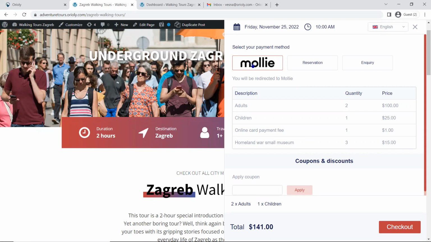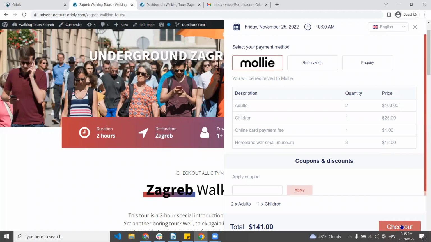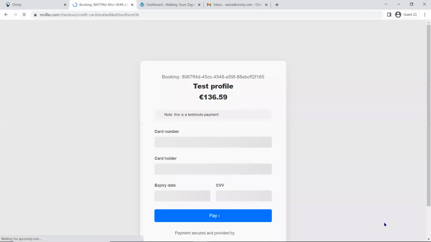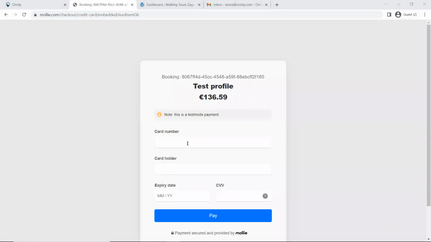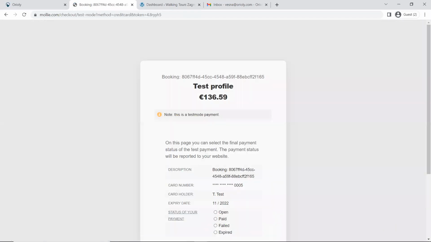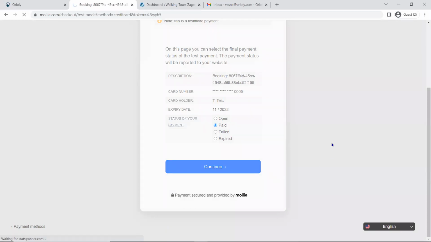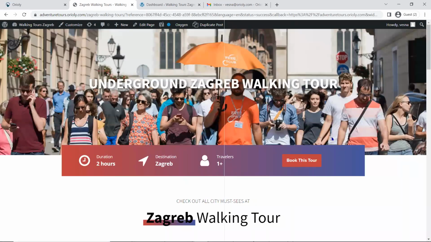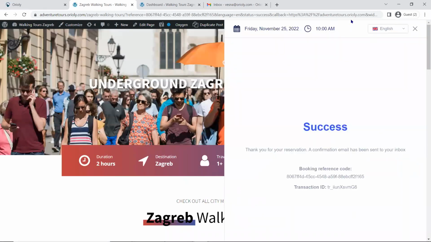So let's create an online payment. We will use Mollie. We go to checkout. And now your guest needs to add his credit card details. So the card number, the card holder is test guest, the expiry date, and the CVV number. We click pay. And here it is. Our booking is confirmed.